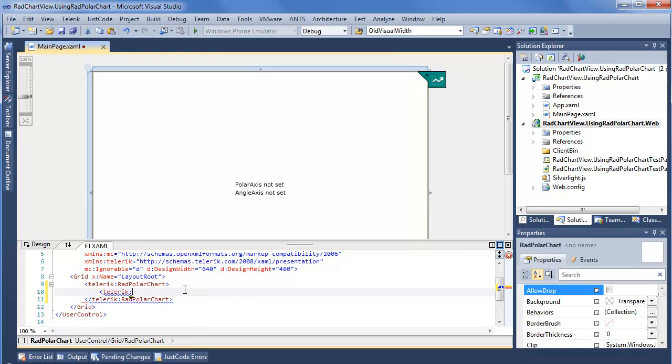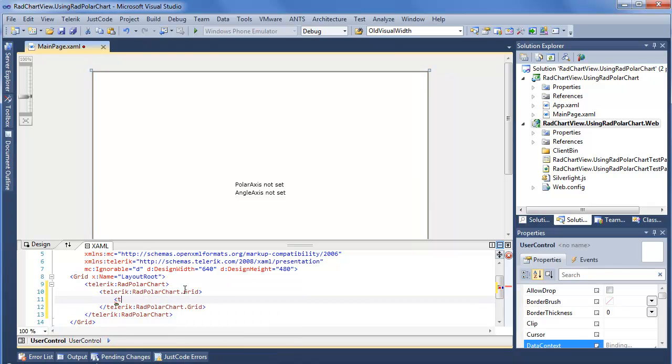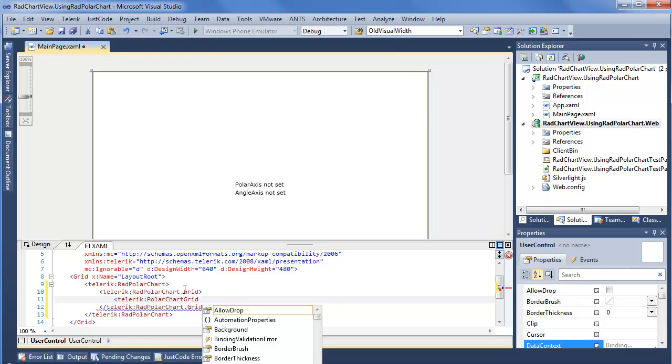So Telerik RadPolarChart.grid, which brings us to a Telerik PolarChart grid. And now we have a lot of options as far as what we want to display, specifically how we want our polar and radial lines to be displayed. So if we scroll on down, we can see options for polar line dash array, polar line style, radial line dash array, radial line style. So we can set a lot of things for our grid here.